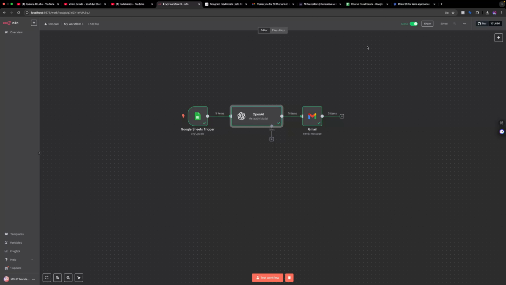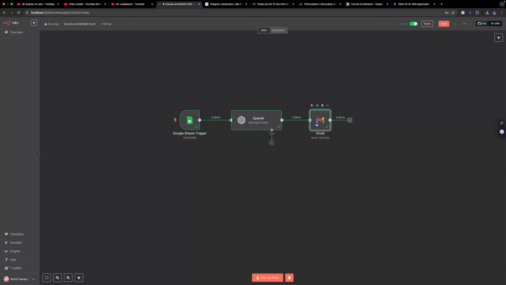So this is it. If you click on active, it will save this. So let's give the name of this: course enrollment form. Okay, so now we are able to send them a personalized email using just 3 nodes. One is the trigger, one is the filtration or the writing, and this is the action we take.